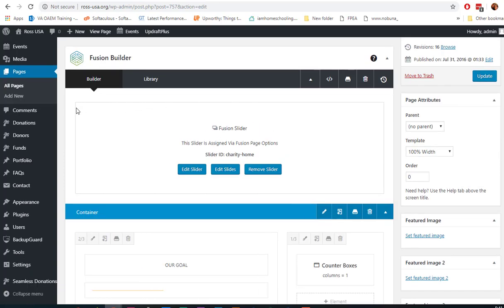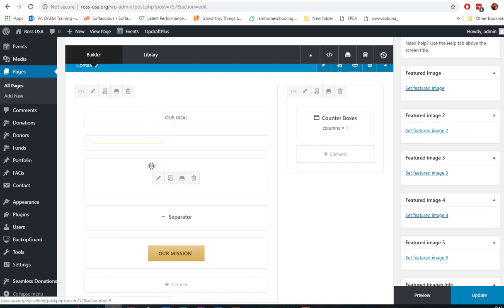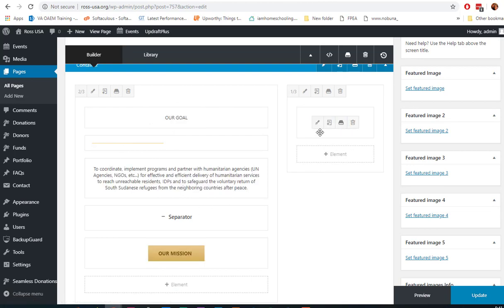So there it is. There's your slider right here. That's the first thing you see on top. There you go. There's your headline, our goal. There's your text. There's your button. Oh, and there's your counter on the right.